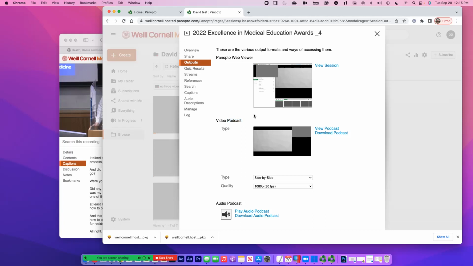Essentially, this is what it looks like when you embed it into different places. If you're embedding it into a Drupal site, for instance, this is the way it's going to look. It's going to have this dual window that you're not going to be able to flip, because you're not viewing it through the Panopto player.